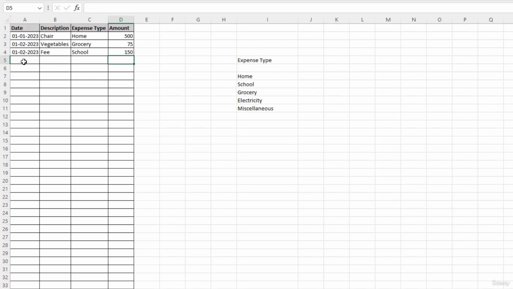And then on January 3, 2023, I buy cereals. Under the expense type, I will start typing G and you can see that it has automatically filled in grocery for me. The amount spent, let's say, is 50.